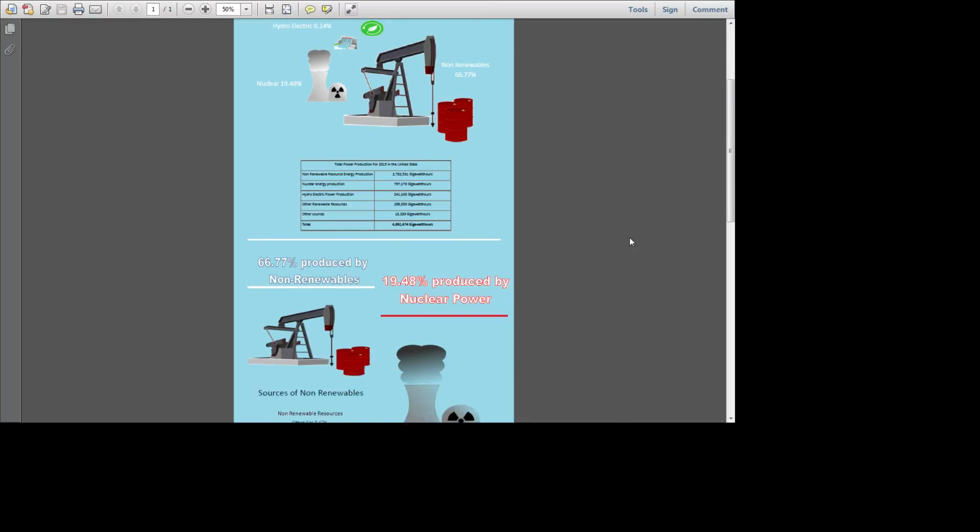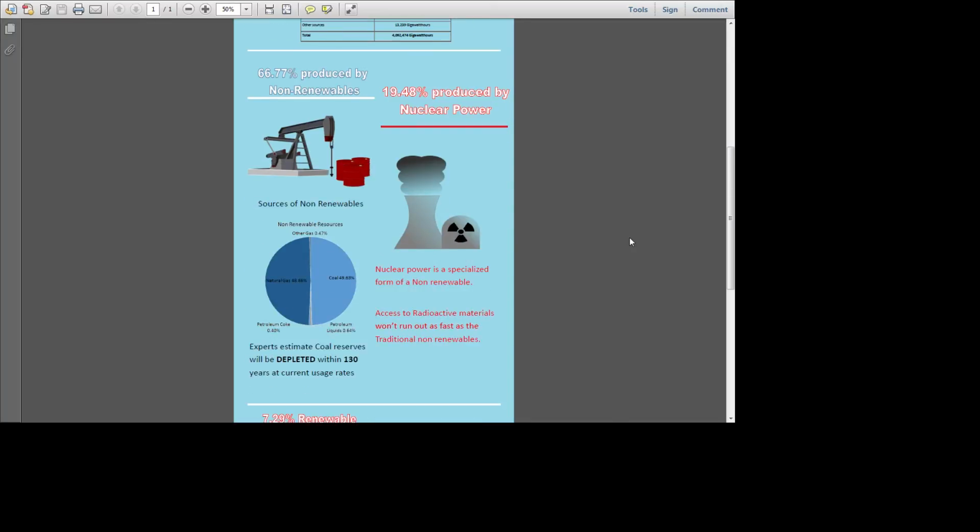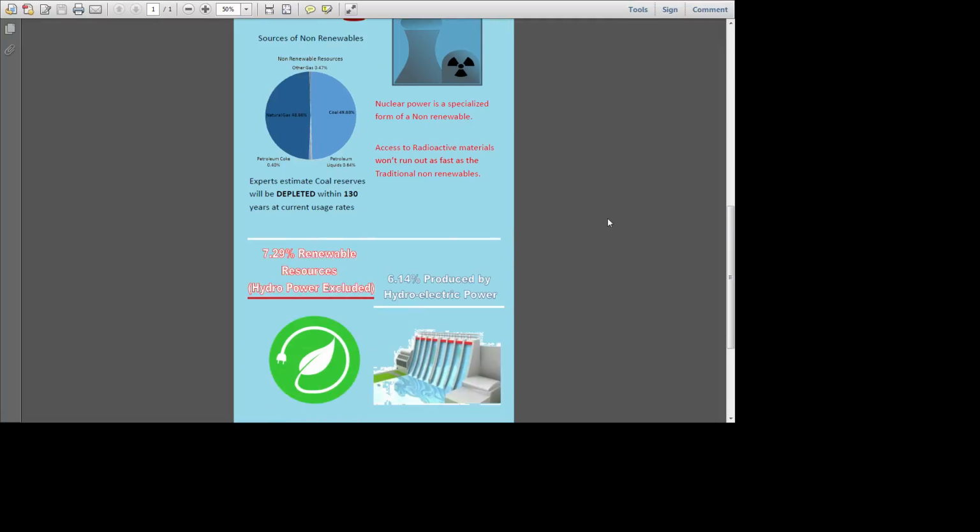Below the main graphic, the subpoints follow a top to bottom, left to right pattern. You can see right here how non-renewables is to the left and above nuclear power subtopic. This organizational pattern does a good job of guiding the reader through the infographic.